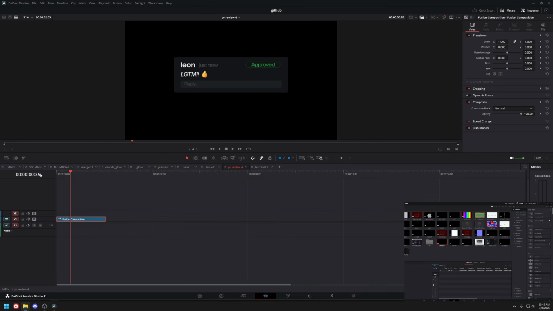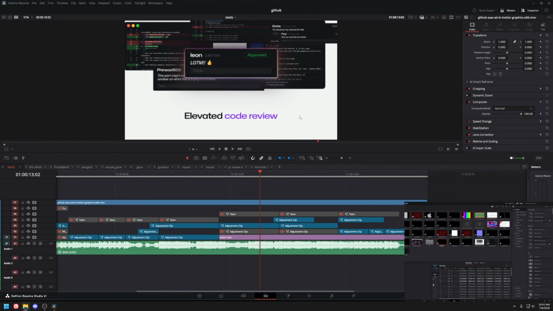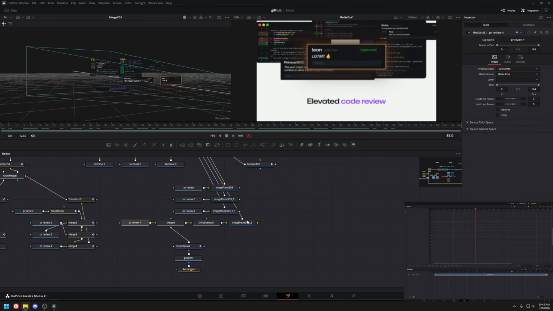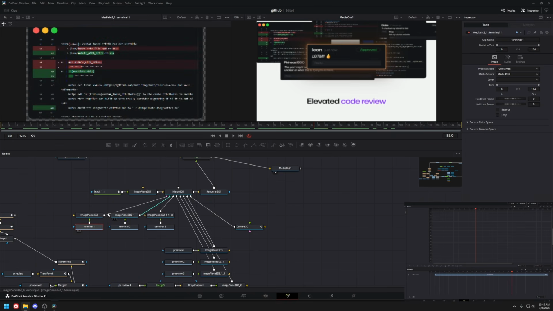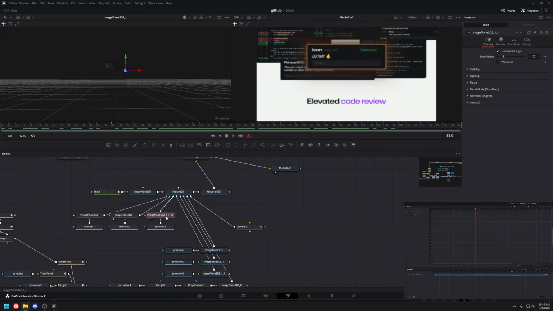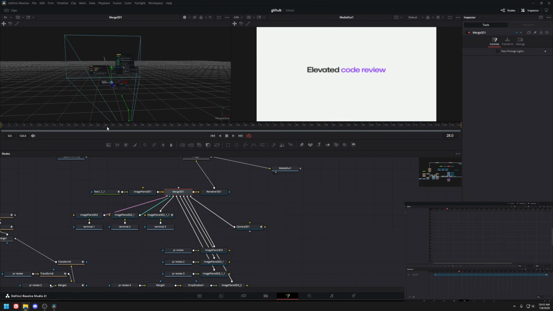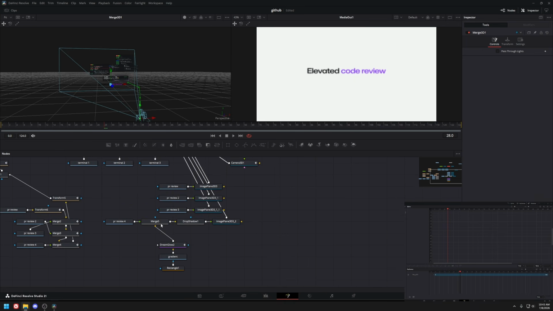Once you have a couple of these, I think I made 3 or 4 PR review ones and then a couple of terminal ones as well. And then you can put them together by just splattering them wherever you want inside your 3D environment. So for example, this one placed up there, this one placed there. So all of these are just put together in random locations. The only different one I have is this one.